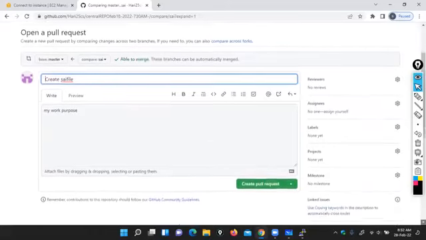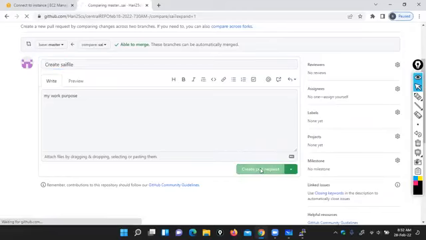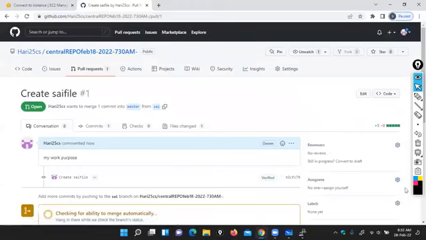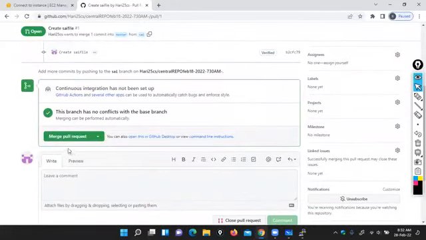Now here, if you want to write something, even here you can write something. Okay, there is no problem. Just click on create pull request. That's it. Once after creating this pull request, what you have to do? You have to merge. You just come down. Here you can see merge pull request.